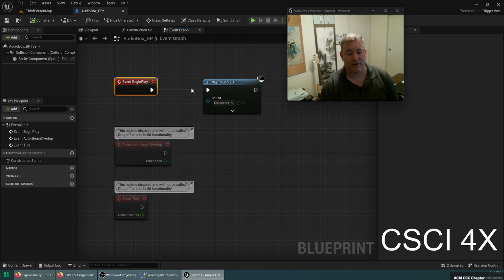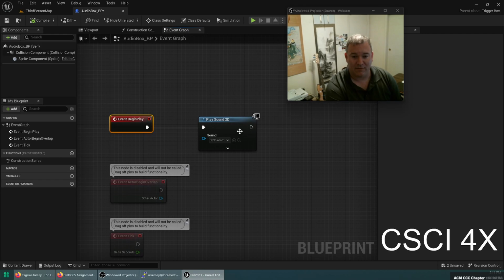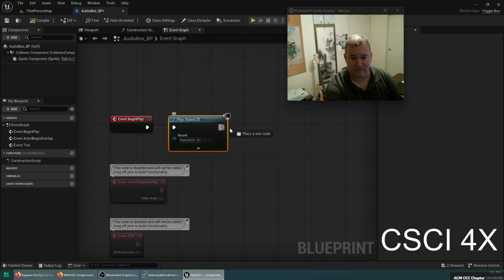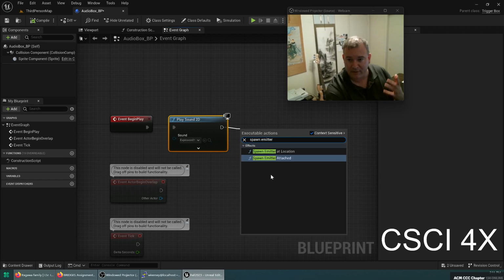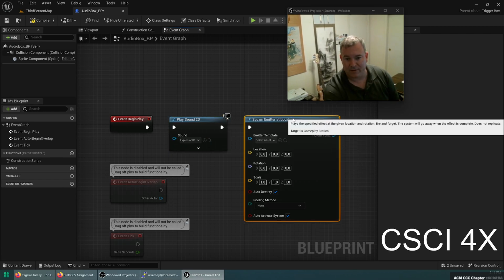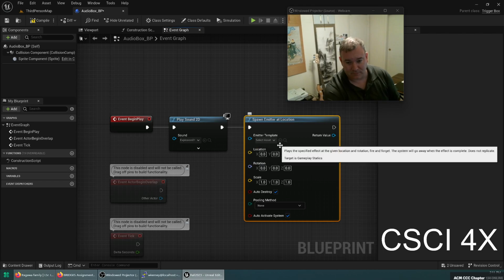Okay, so Begin Play triggers when you hit play. When you hit play, it runs, it plays that explosion sound. The white line here is what shows the flow of control. So when I hit play, it follows this white line here. It plays the sound, and then there's nothing coming out of it, so it stops. If I wanted, I could attach more things to this. For example, I could have it spawn an emitter. An emitter is a particle effect. So I can spawn an emitter at my location.